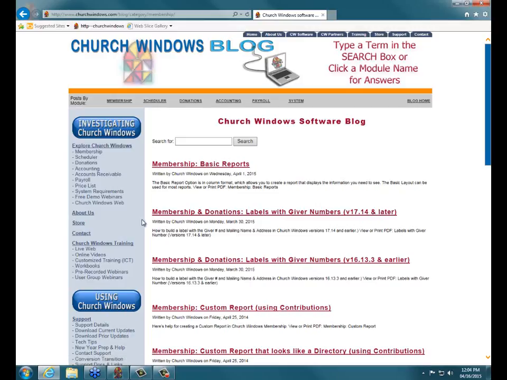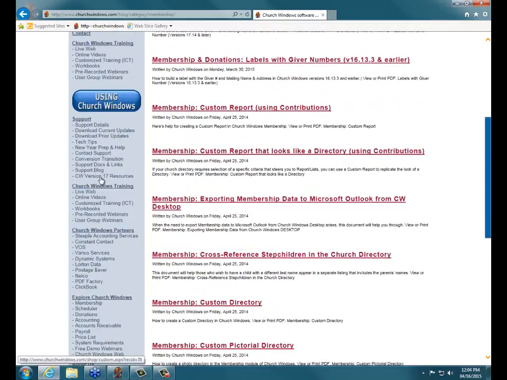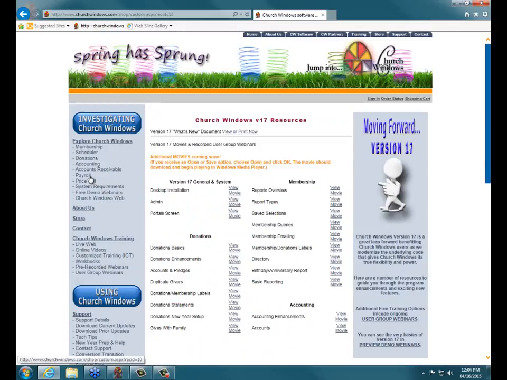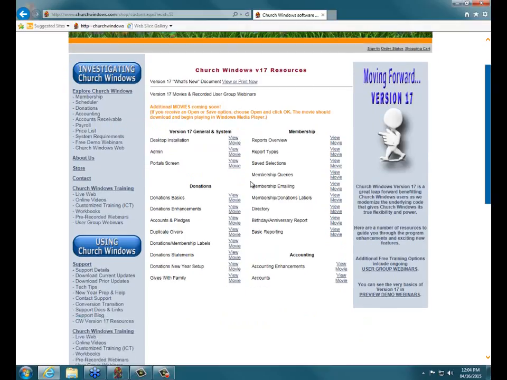Okay. Let's go back over to the left and go to the CW version 17 resources. This is a bunch of movies. For me, I love the movies. I think they're really helpful because you not only hear someone explaining it, but you also get to see what they're doing. A popular one is the directory. If you're working on a directory and you want to add emails or cell phones, that movie is right here.